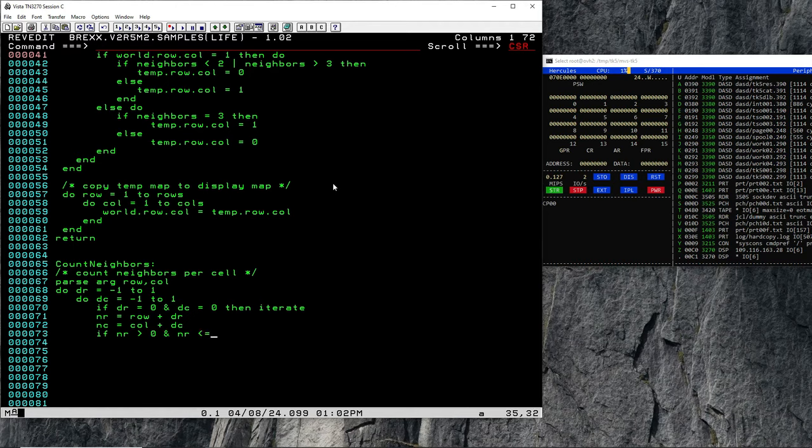Well, there's only one way to know. Run it and see if it crashes. Okay. Okay, so there's an error. Neighbors 73. Bad arithmetic. Okay, let's check what's going on.